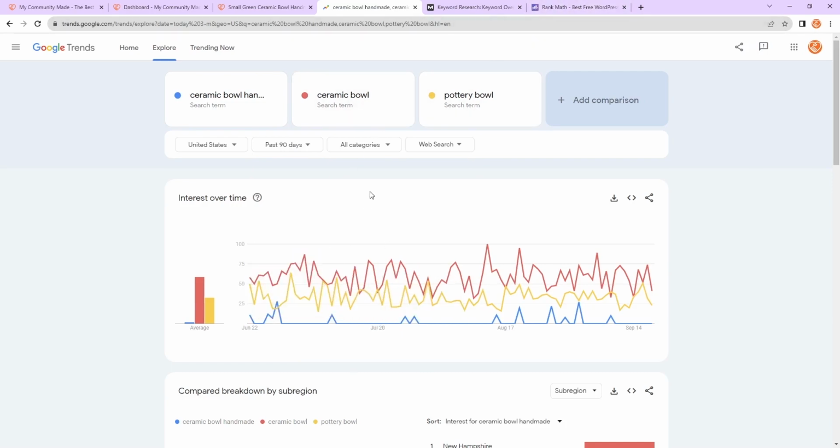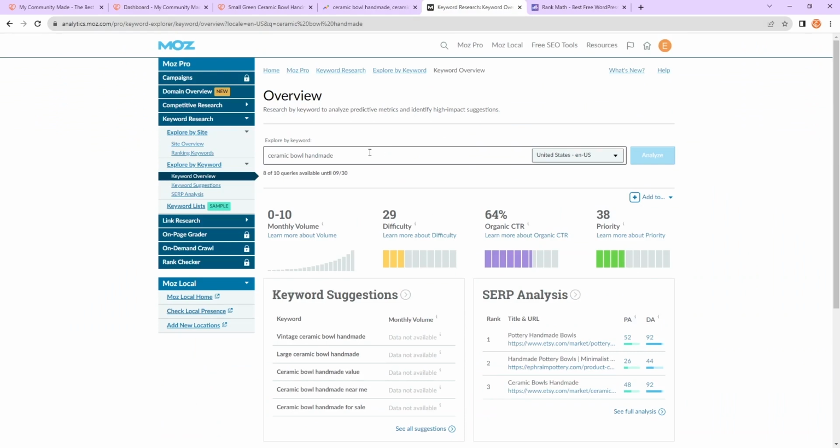There's a few other tools that you can use as well to make your keyword search more useful. This site here is actually moz.com. This is free. You can create a free account and you'll be able to get about 10 search queries a month, which is plenty if you think about it. So for instance, I've already done a search query for ceramic bowl handmade because that's the search keyword I'm leaning towards. You can see the difficulty score is 29.